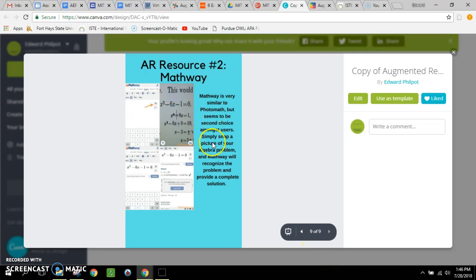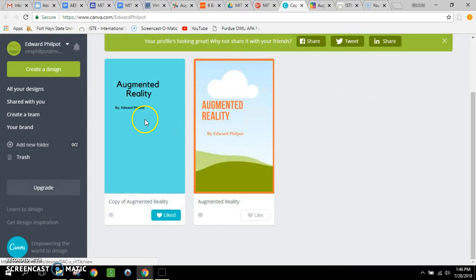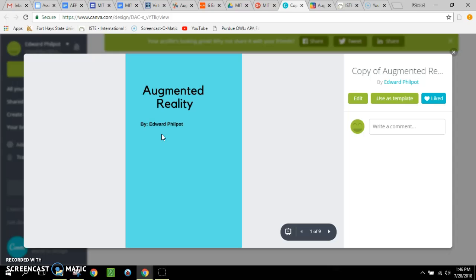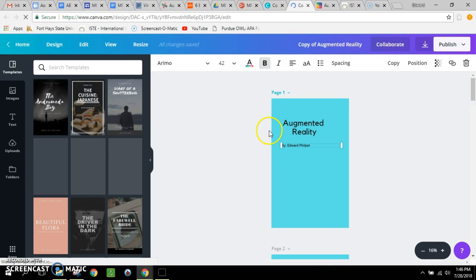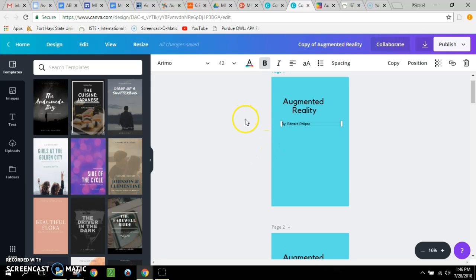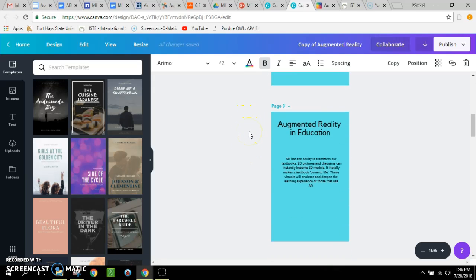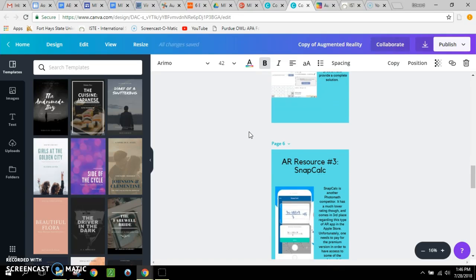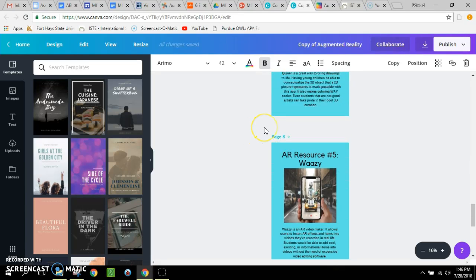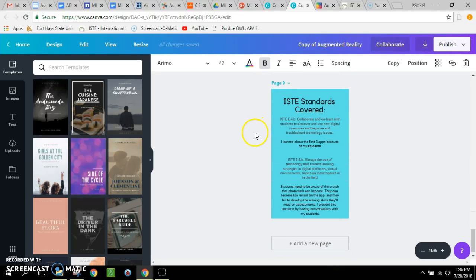On page 9, it's only what should be page 5 for me, and then 6, 7, 8, and 9 are nowhere to be found. When you go to the actual thing right here, if I go to edit, it'll take me to the editing option, and now you'll see that all 9 pages exist. There's no blanks. They're ordered as they should be, 1 through 9, nothing else, no blanks in between.